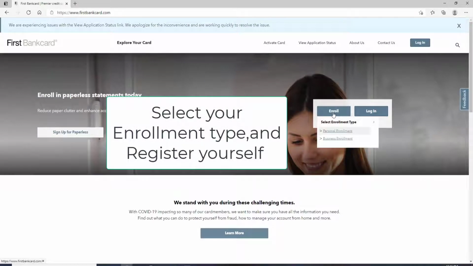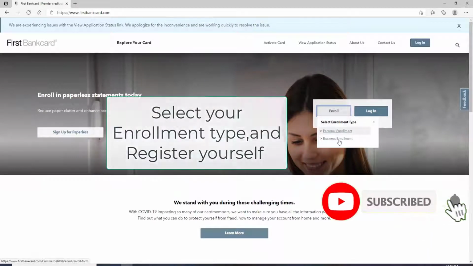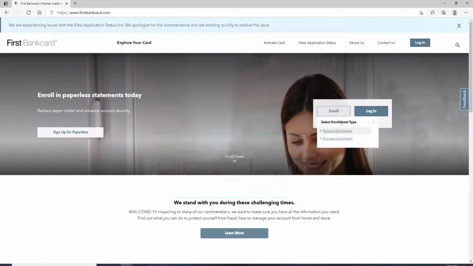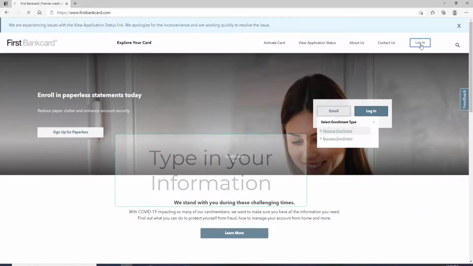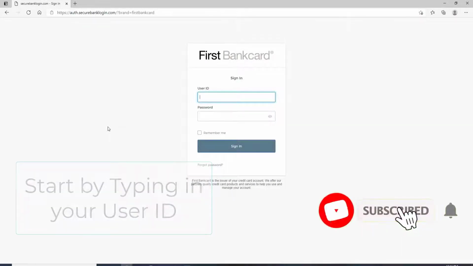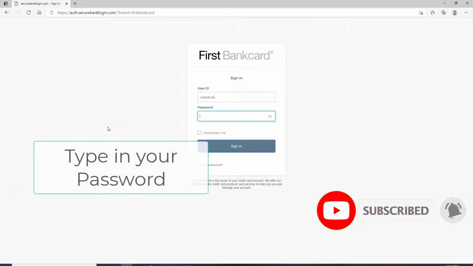Select your enrollment type and register yourself first. Once you have an account, you can easily click on the login button. Type in your information and log into your account. Start by typing in your user ID. Move on to the next field and type in your password.